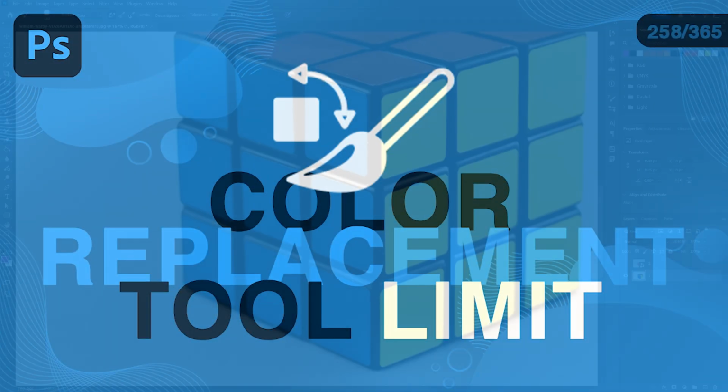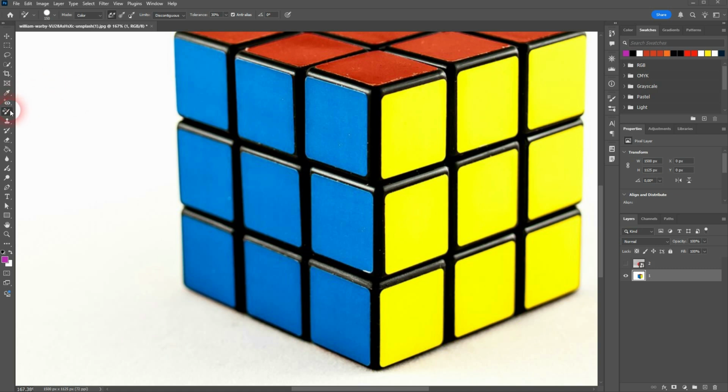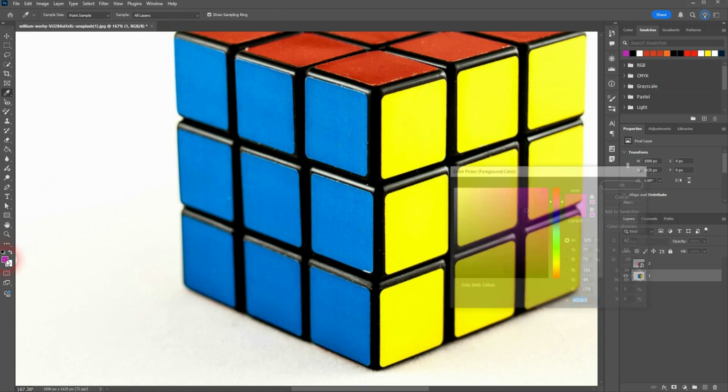Let us once again talk about the color replacement tool. You can find it right here via right click. B is the short key for this toolbox. We use the color mode. And now we talk about the limits. We have three options: discontiguous, contiguous, and find edges.